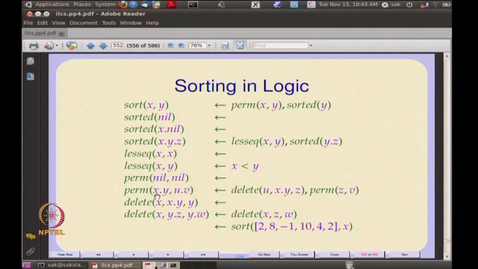Now, if I have two lists x dot y and u dot v, so x cons y is a permutation of u dot v, or the other way, let us say u dot v is a permutation of x cons y. If from x dot y I can somehow delete u and I get a smaller list, let us call that z, and this v is just a permutation of that z.